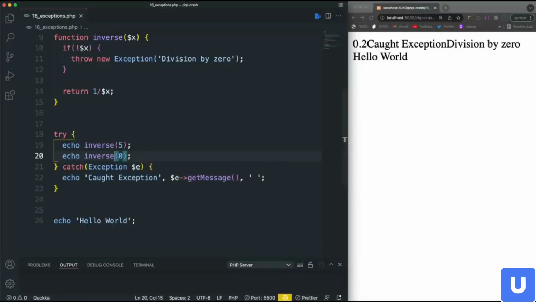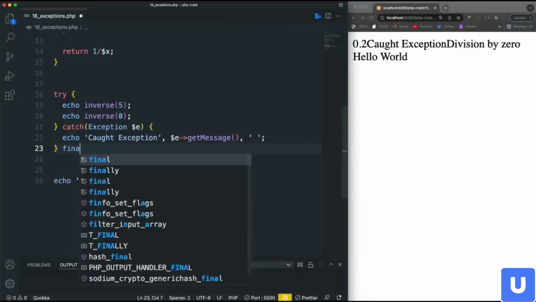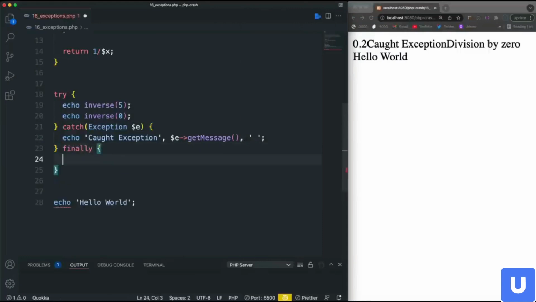We can also have a finally block. A finally is executed regardless of whether an exception is thrown or not. And we can add a finally just by adding on to this finally like that. And we can do whatever we want. Here I'll just echo, we'll say first finally. Okay, so if we run this, we should see first finally.